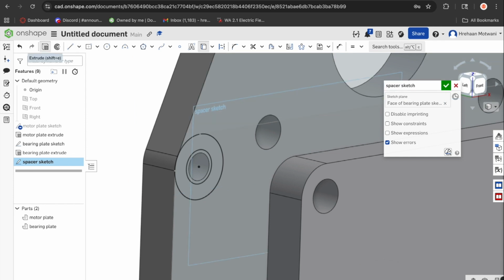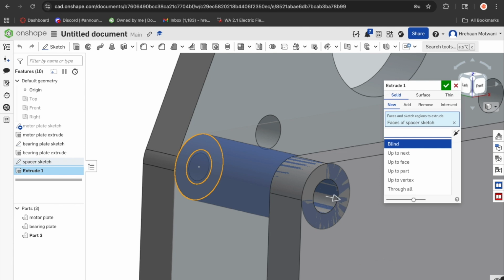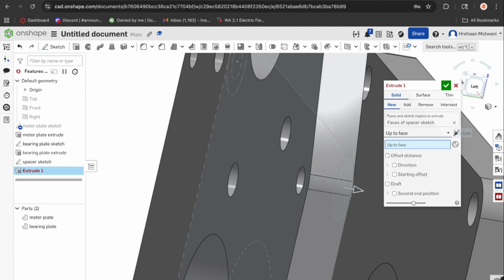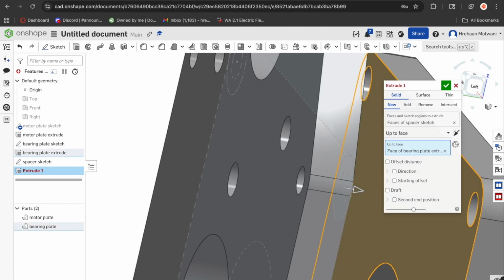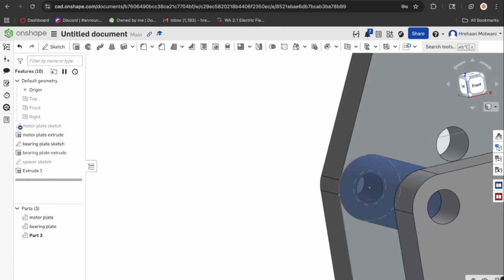And then you can extrude it. It's a new part, and then it's going to be 0.75 inches because that's how much the plate is offset. But to make it easy, if you don't know the length, you can change it from blind to up to face, and you can select the next part as your face, and then it will do it for you.